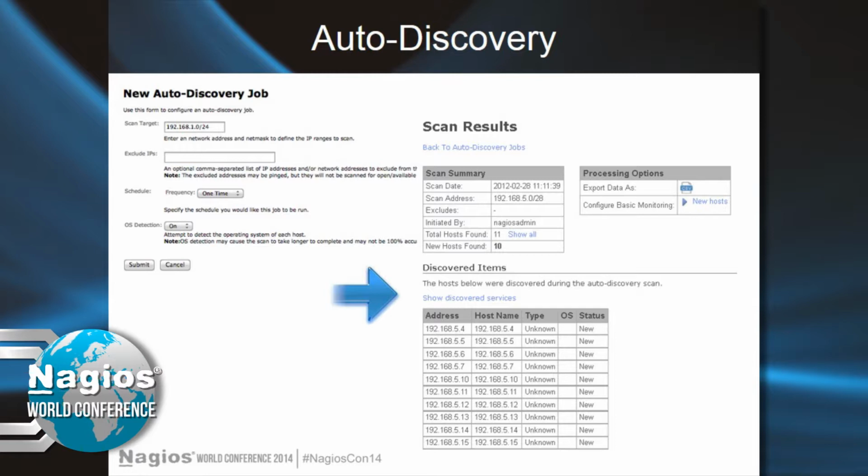And so then on the bottom right, at the top, that's actually where we're defining the scan itself. We can exclude IPs. We give it a subnet to scan. We can either do it one time or schedule it. There's also basic OS detection built in, which is typically pretty good. It's not always exactly right, but most of the time it'll tell you what the OS is.